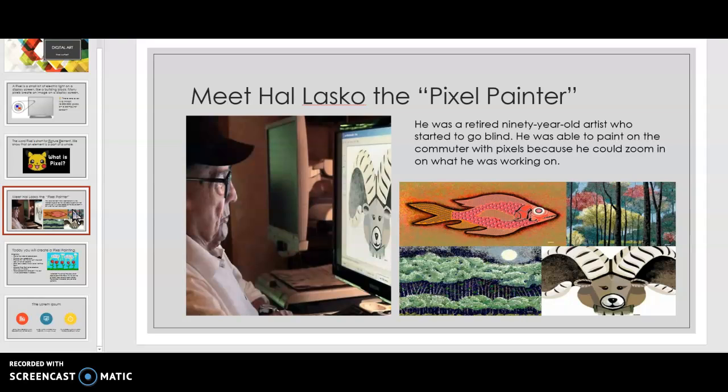Let's meet Hal Lasco, the pixel painter. He was a retired 90-year-old artist who started to go blind. And he was unable to paint or draw on paper, pencil and paper like normal. But he was able to paint on the computer with pixels because he could zoom in really big on what he was working on. So he could zoom in really big and paint pixel by pixel. And this is some of his pixel paintings. So basically, this gentleman, Mr. Hal Lasco, painted with little dots of electric light.